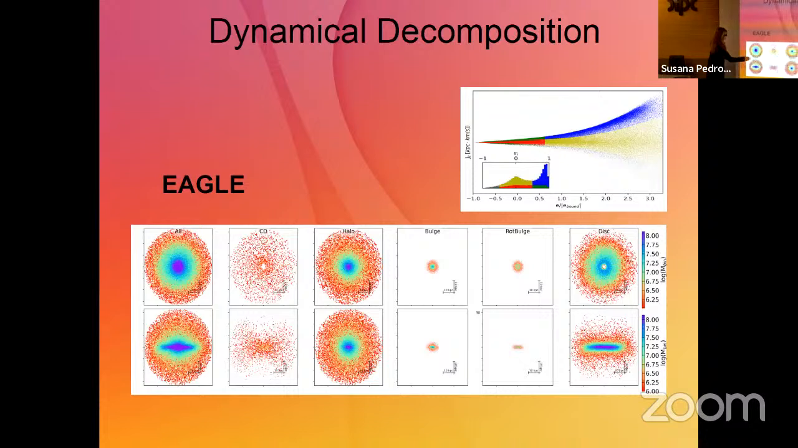And you can see here in the histogram again the disk, the halo, the dispersed bulge, and the rotating bulge, and just how they look in a face-on image.